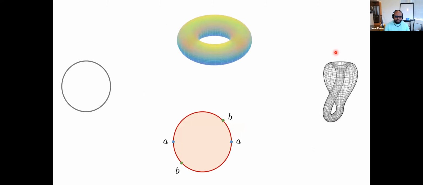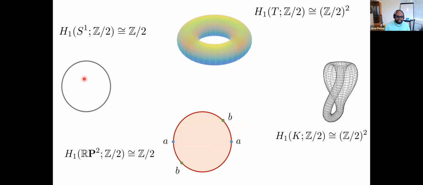So again, four spaces: Klein bottle, circle, projective plane. We computed their homology. For example, with Z mod 2 coefficients and dimension 1, we get the following sort of count for the number of holes. So right away, we know that the circle and the torus are different, right? They have different homology in dimension 1. And the circle and the Klein bottle are different. They have different homology in dimension 1.